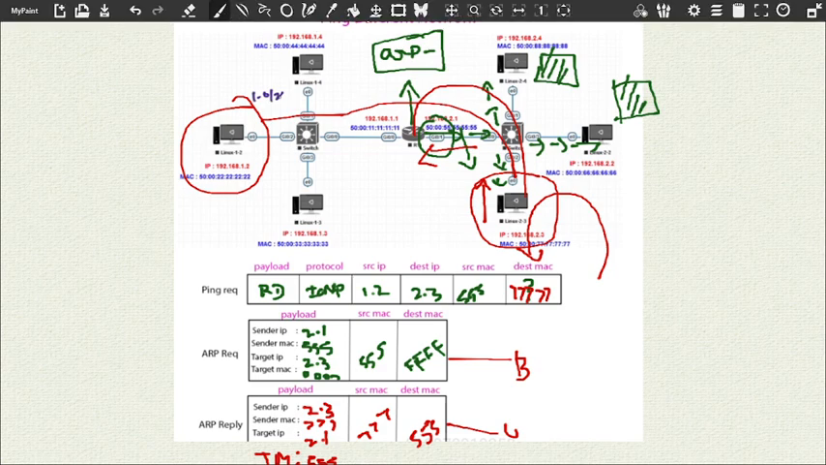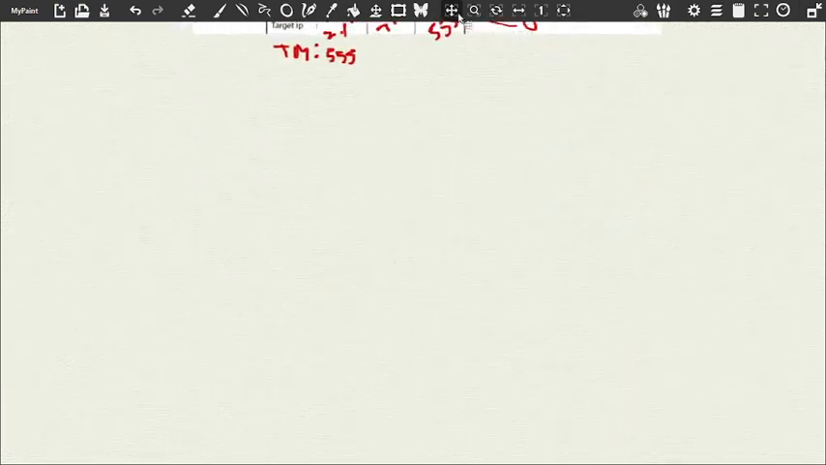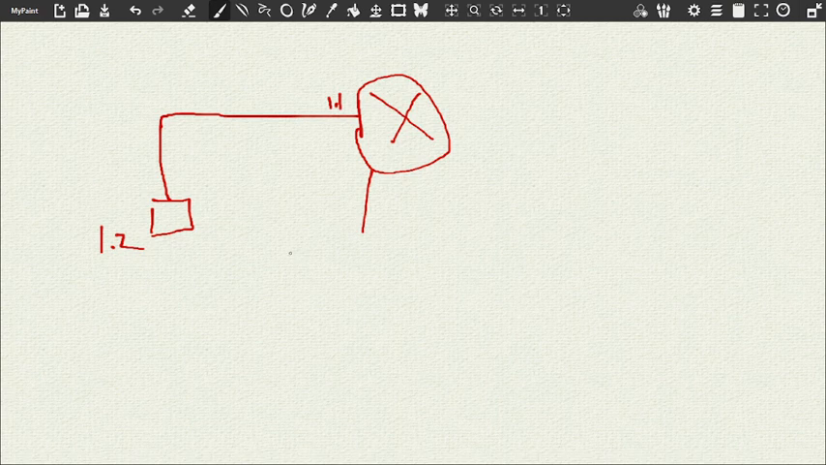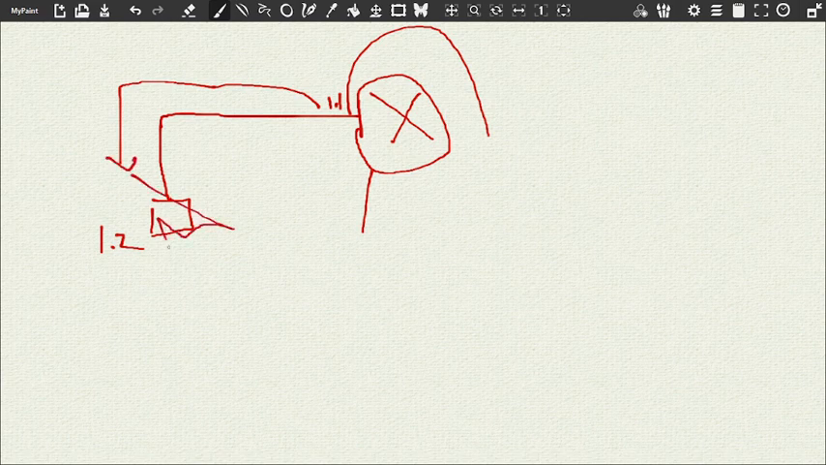First of all, 1.2 initiates the ping request. The ping request is sent to the router. The router does not know the destination MAC, so it sends a request saying, here is my MAC address, please fill it in and send to me. That is the reason for the destination MAC address here.